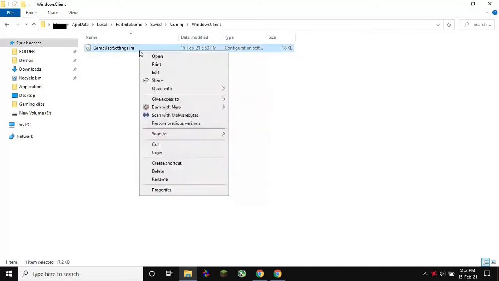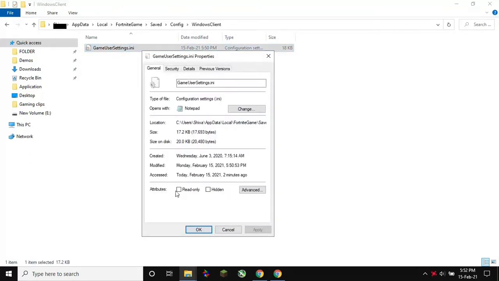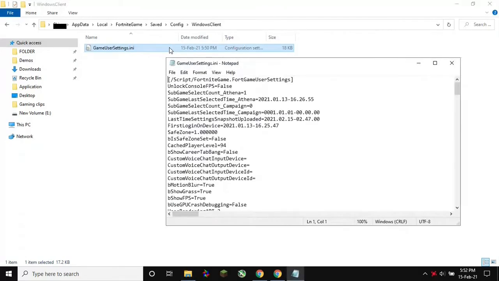GameUserSettings.ini. Right click on it, Properties, and please note that Read-only should be unchecked. If it's checked, none of your changes will be saved. So open GameUserSettings.